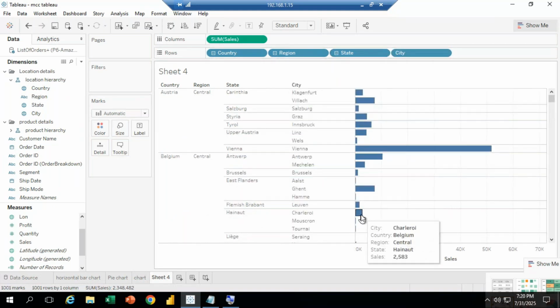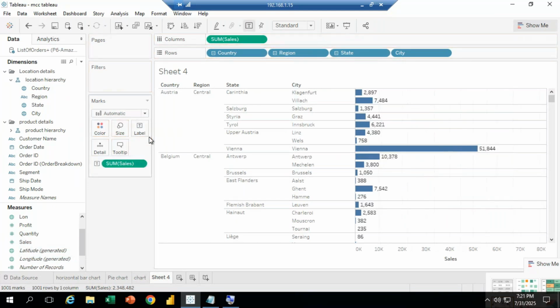See how entire details we can display in Tableau. If I place the cursor, all the information is going to display. If you want to display the amount, again drag and drop sales into the text option. See now, we got all the information.